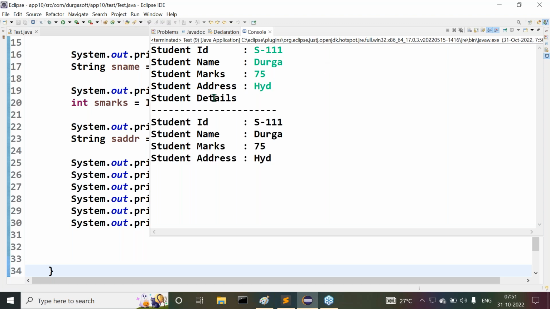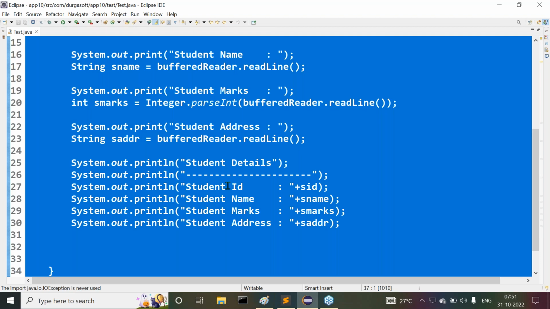There we are clearly getting the student details. What student details are we getting now? Student ID, student name, student marks and student address. This is the data we are getting clearly. This is one example. I'm going to use this type of example in my JDBC application. If I want to insert student data into my database, first I have to take student details from the user. So like this, I'm able to get all the student details from the user.